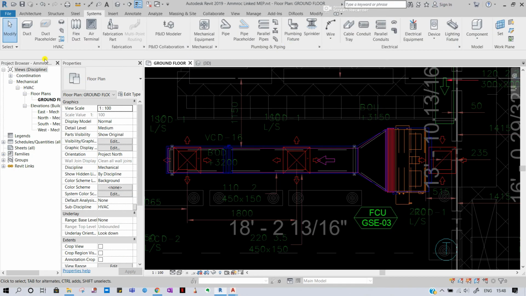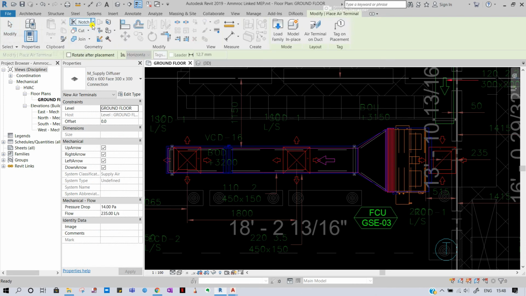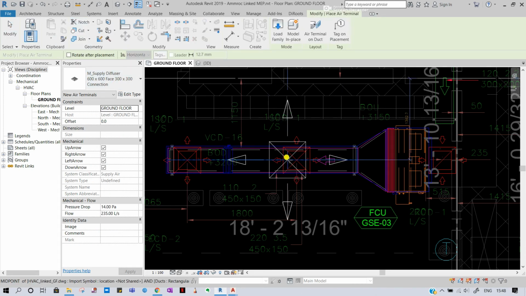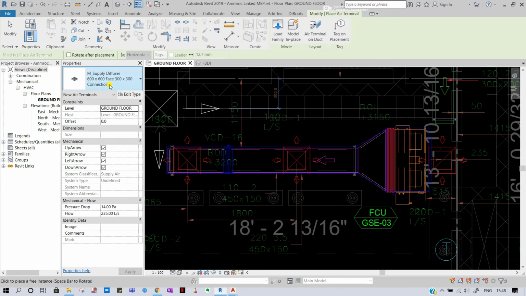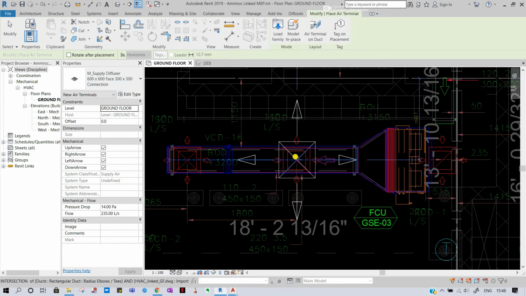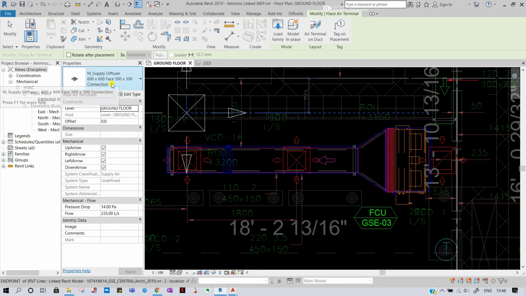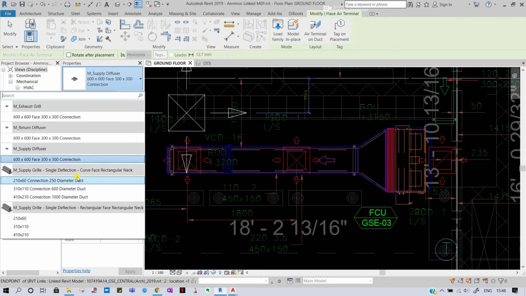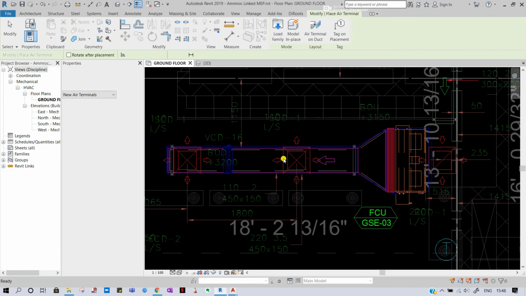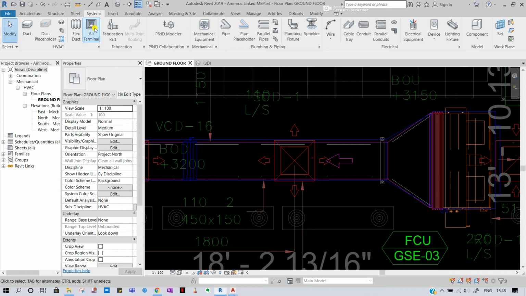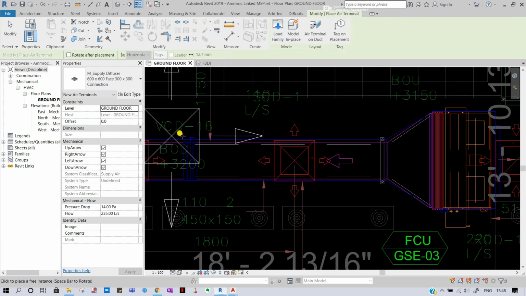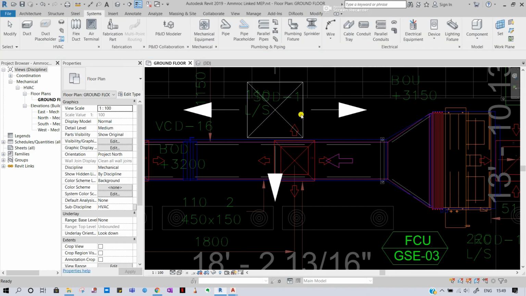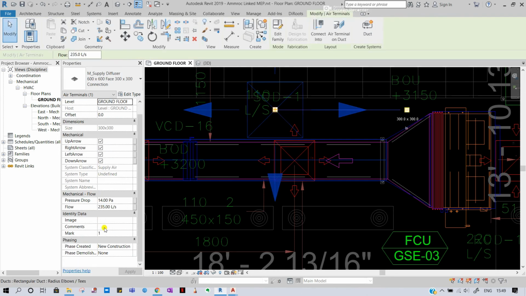So what we can do is insert the diffuser. You can go over the systems and you can place air terminals. So now we are here with the air terminal. It's showing like 600 into 600, 300 into 300. Right now our diffuser is not like that. Okay, let me take this. I'm going to place it over here, and I'm going to change its size.